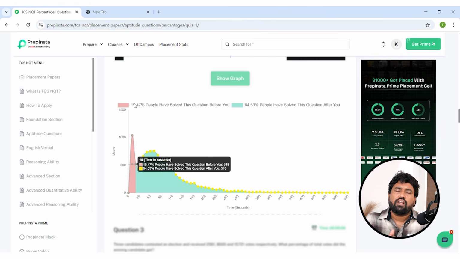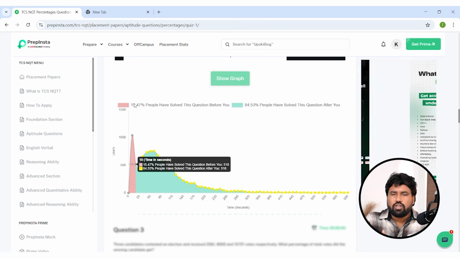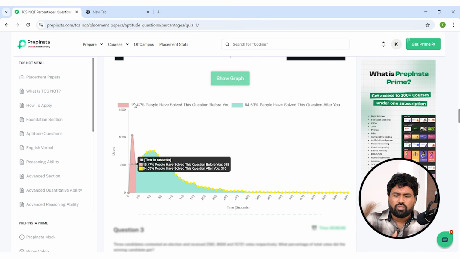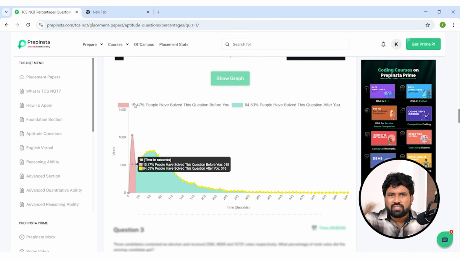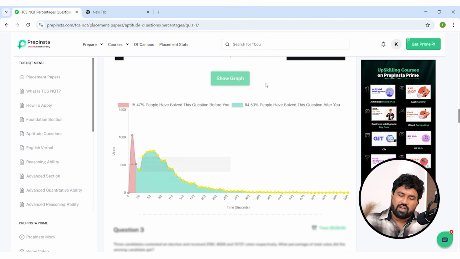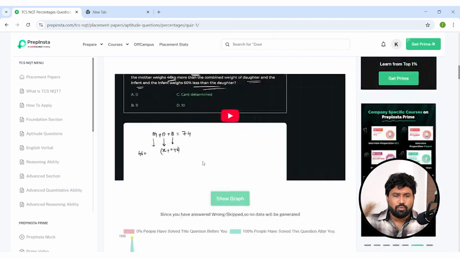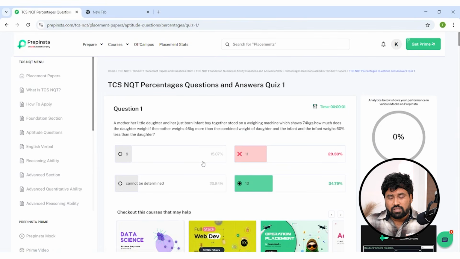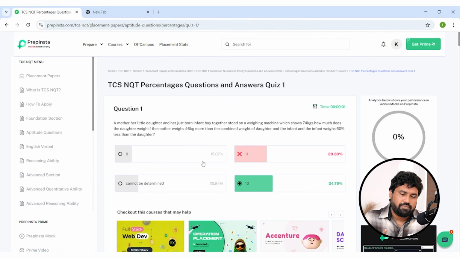So this analytics will definitely help you to measure yourself in how much time you are doing the question. So you don't have to keep the timer aside, and you don't have to do all these things. Just log in and get all this analytics, and it will definitely help you guys. So not only the quiz, we are giving the analytics as well. So this is one of the crucial things.